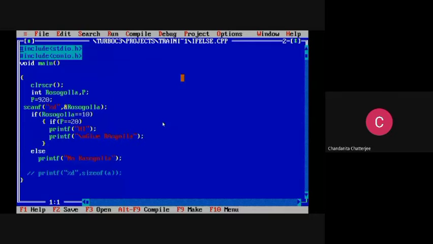Can you all see the screen? Can you all see Turbo C? Yes, ma'am. Okay.